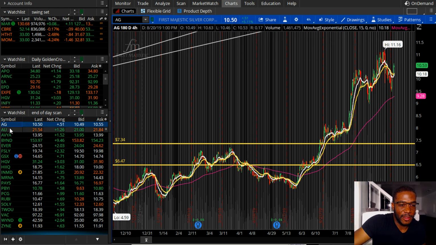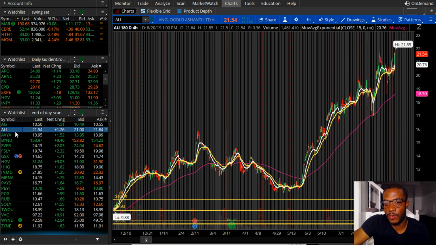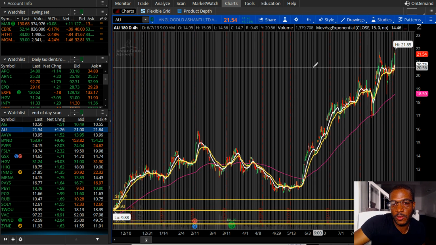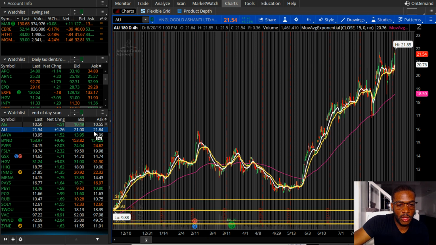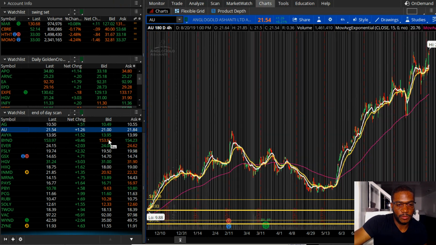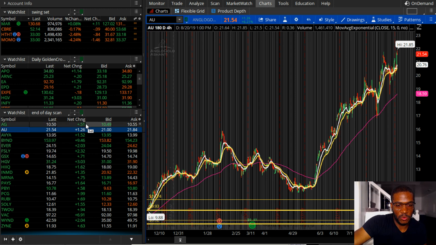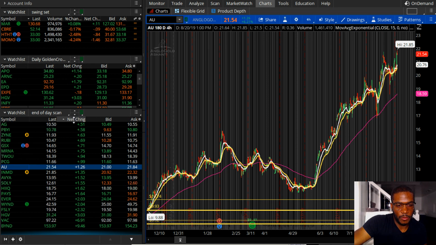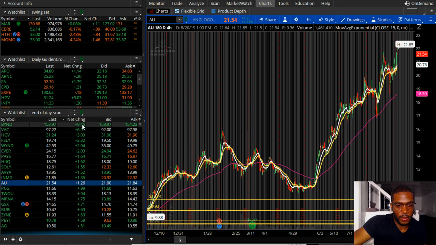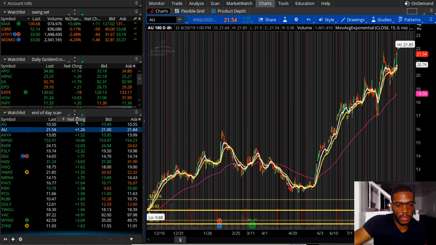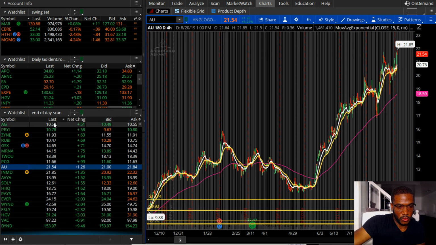Sorry about that. Then we got AU. Okay, we had some action here today. This is up $1.26. You can also do this: you got these columns here. You can click on the column and it will show you the top, and you can keep clicking and it'll show you the bottom, which is the least. And you can set this, you can punch in whatever you want, like last, net change, bid, ask. If you want to add volume in there, which is a really big key.